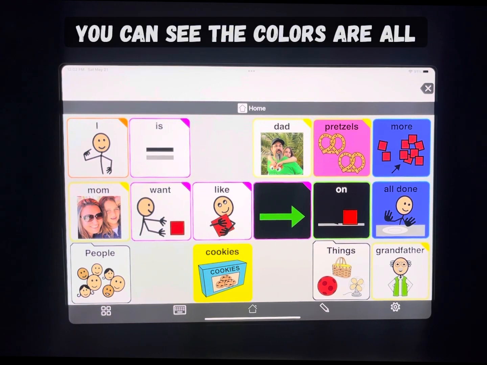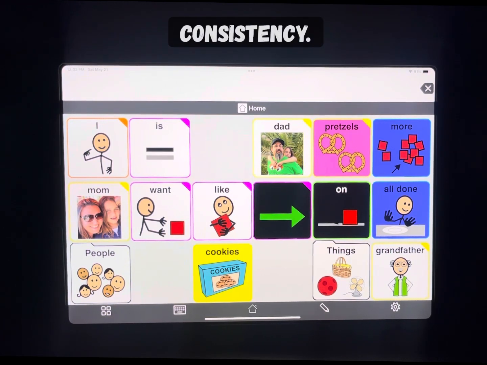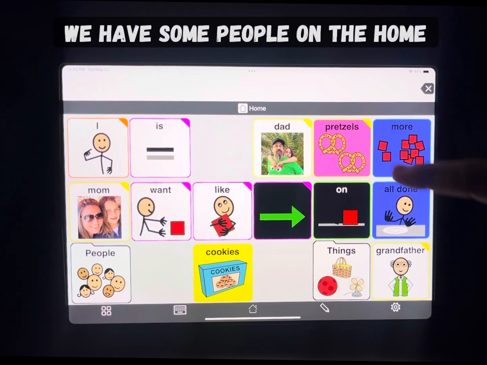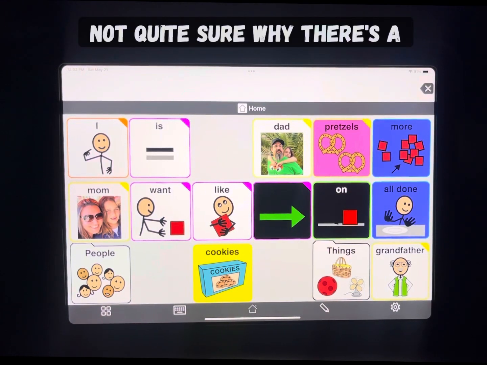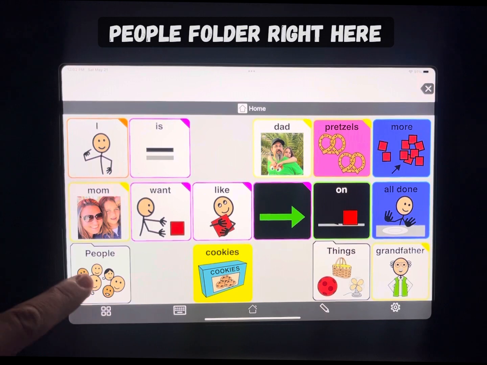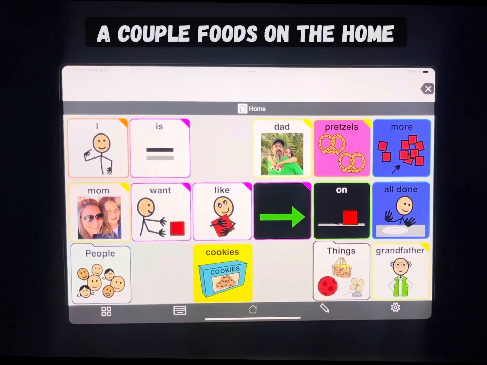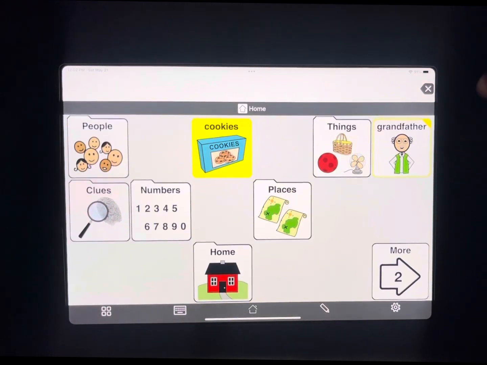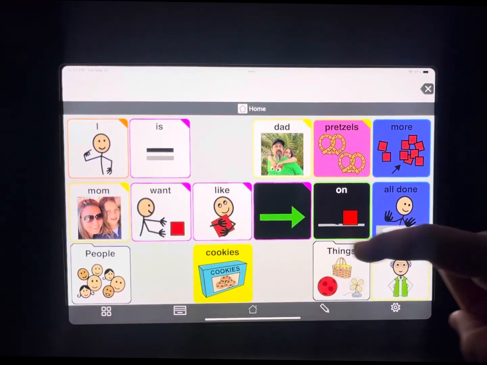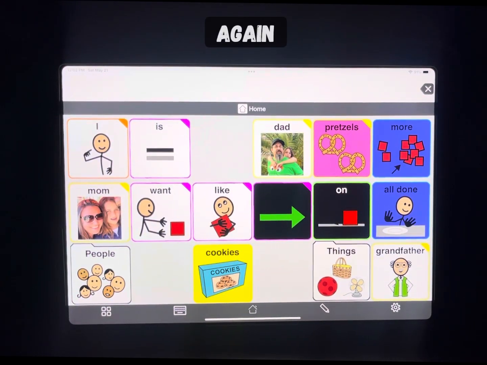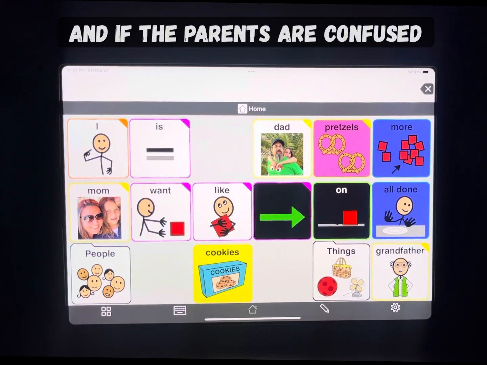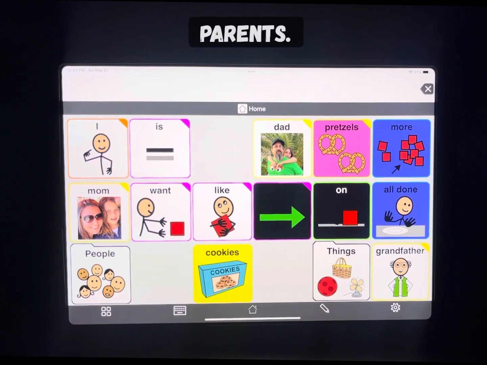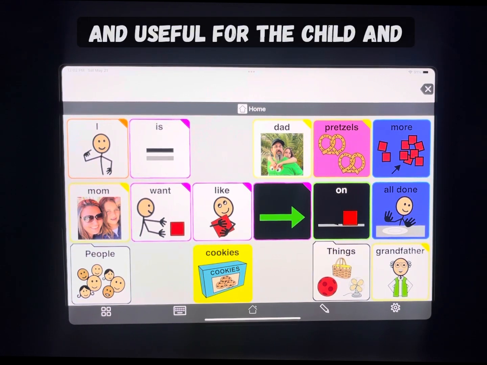You can see the colors are all over the place. There's no consistency. We have some people on the home screen. Not quite sure why. There's a people folder right here. A couple foods on the home screen. Again, doesn't exactly make sense. And there isn't even a food folder on the main one. Some buttons are kind of blacked out. Again, very confusing. And if the parents are confused and it doesn't look cohesive to the parents, it's definitely not going to be cohesive and useful for the child.